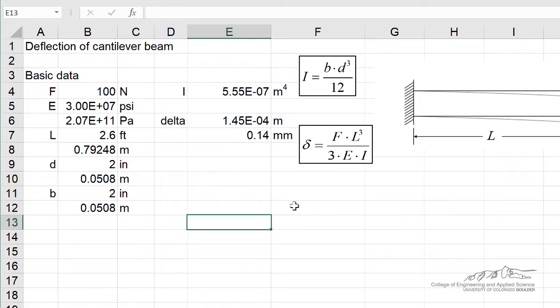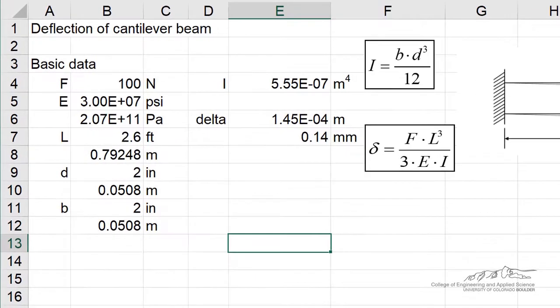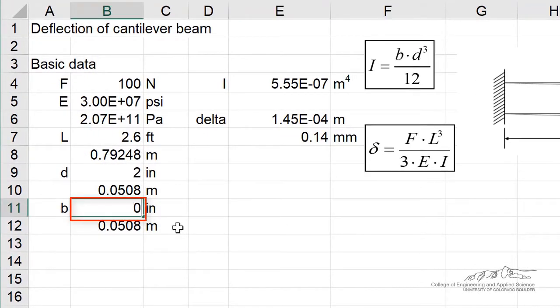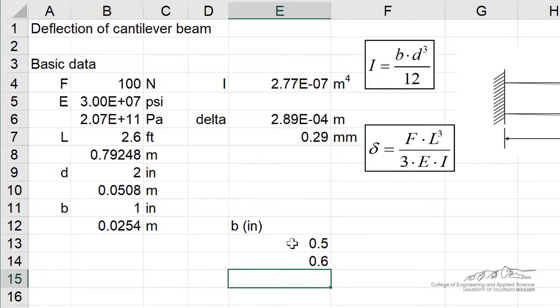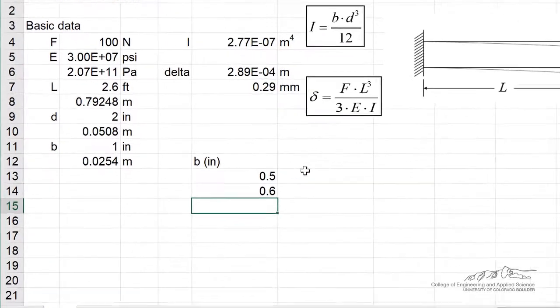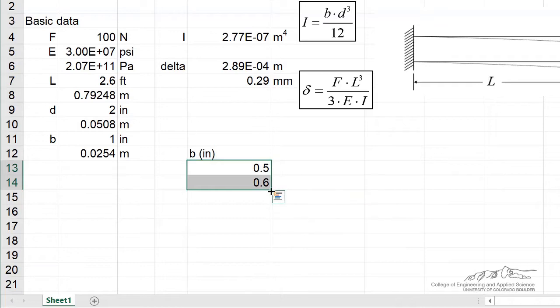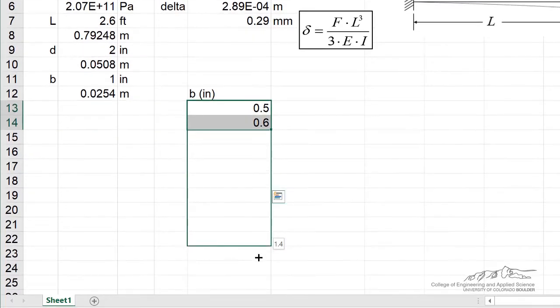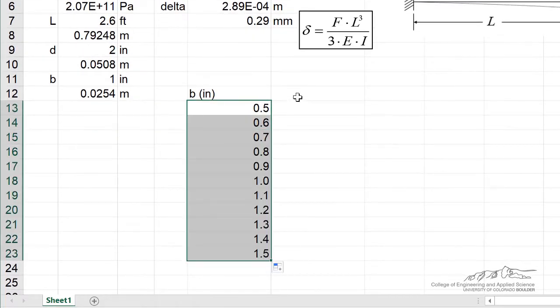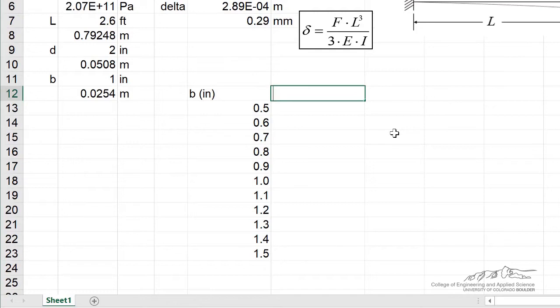So what we're going to do in this screencast, I'm going to vary b between 0.5 and 1.5 inches. So I'm going to set this up. This is going to be what we call a column input vector. This is what we are inputting into the case study. I'm going to go 0.5, in increments of 0.1, I can drag all the way up to 1.5.